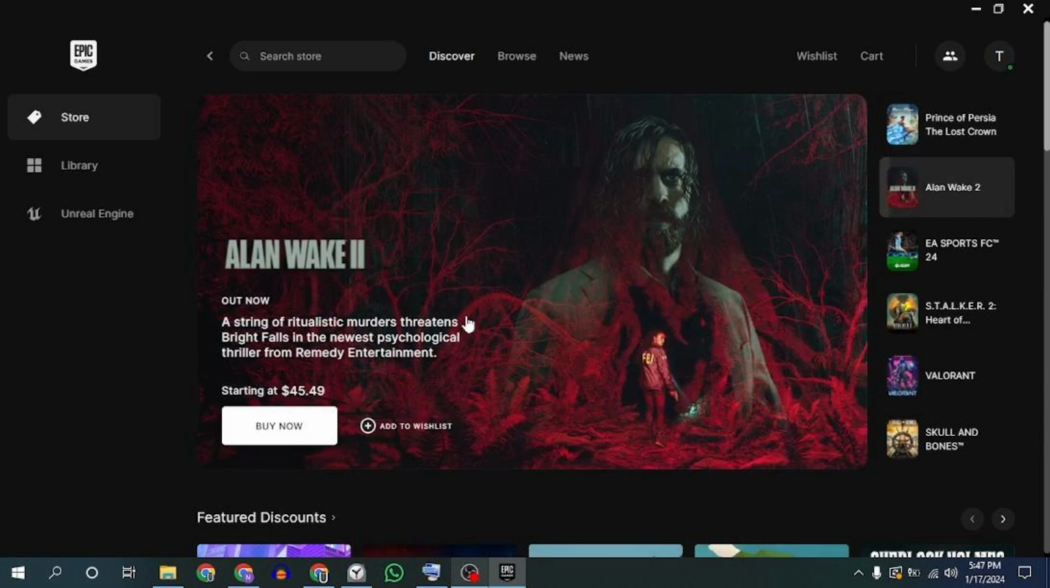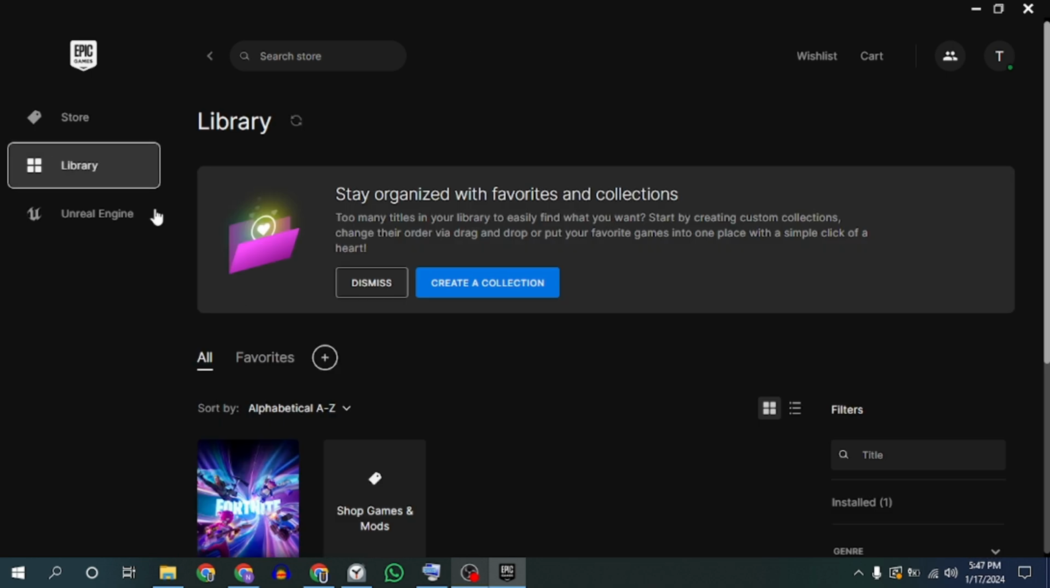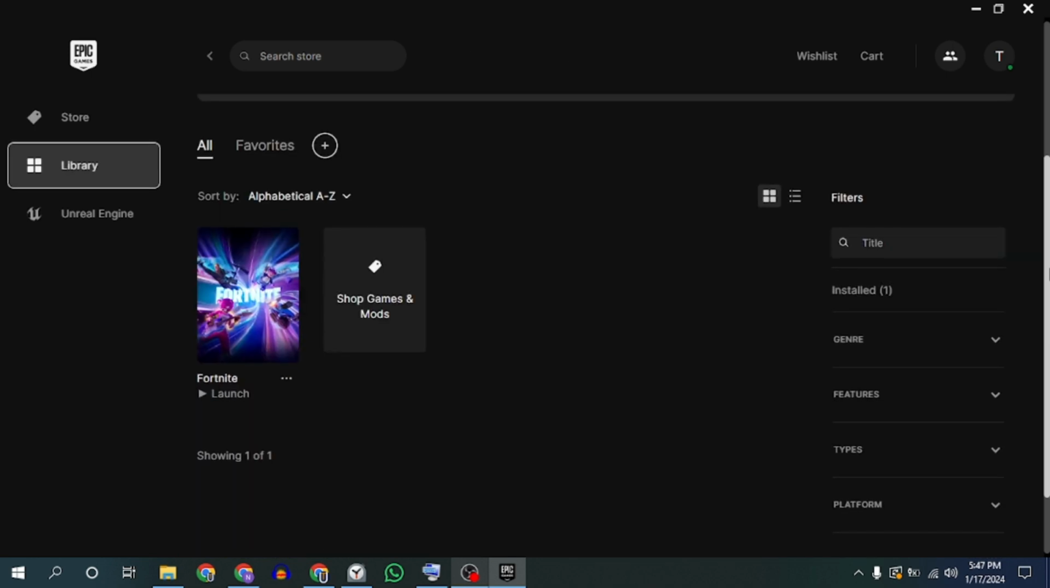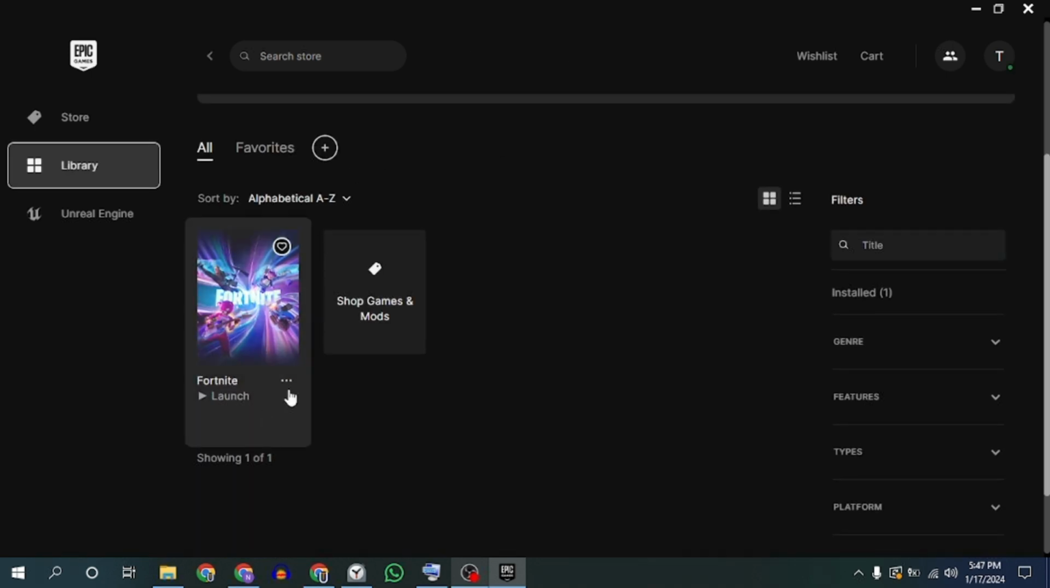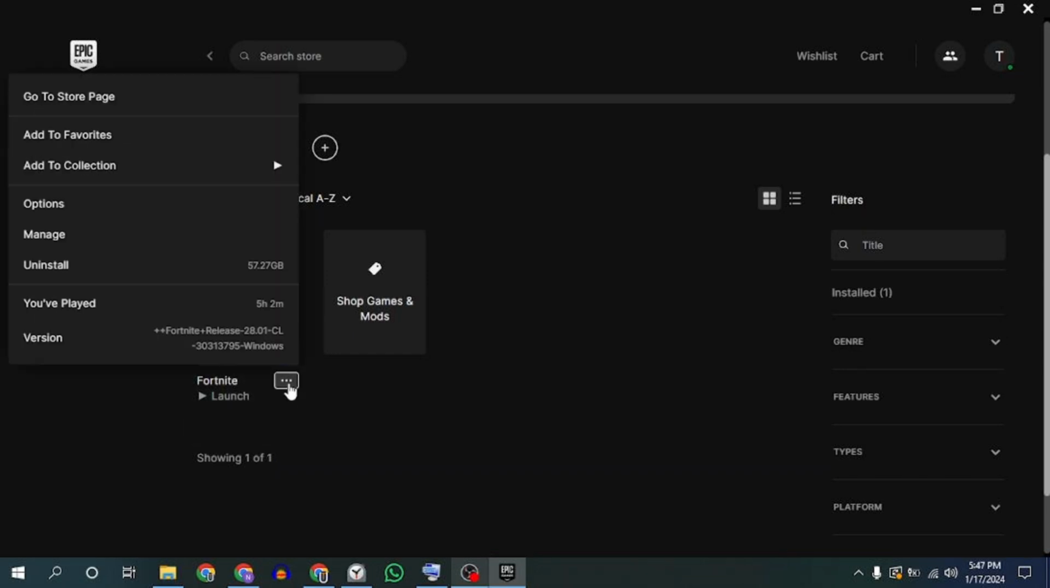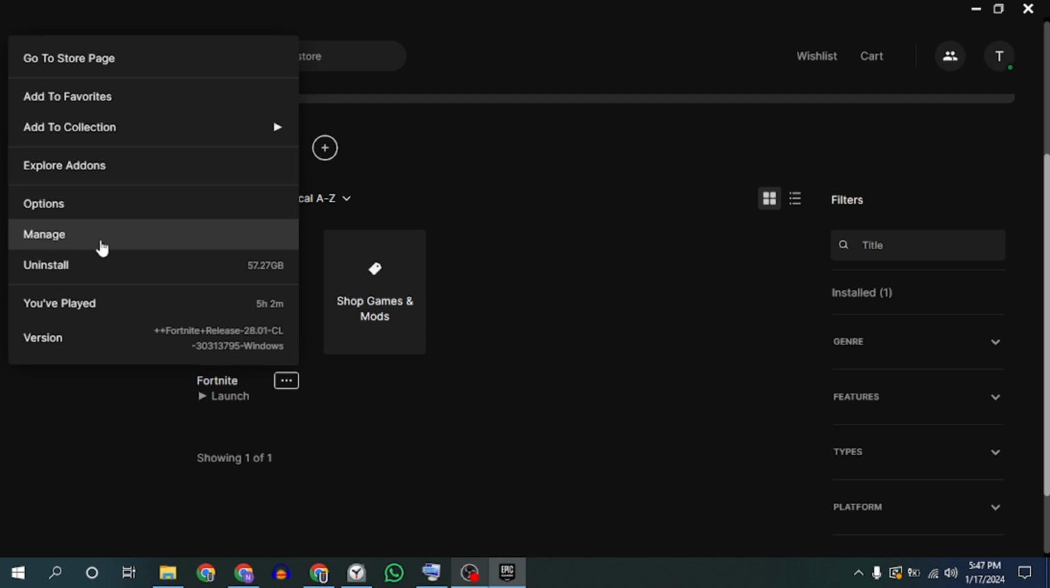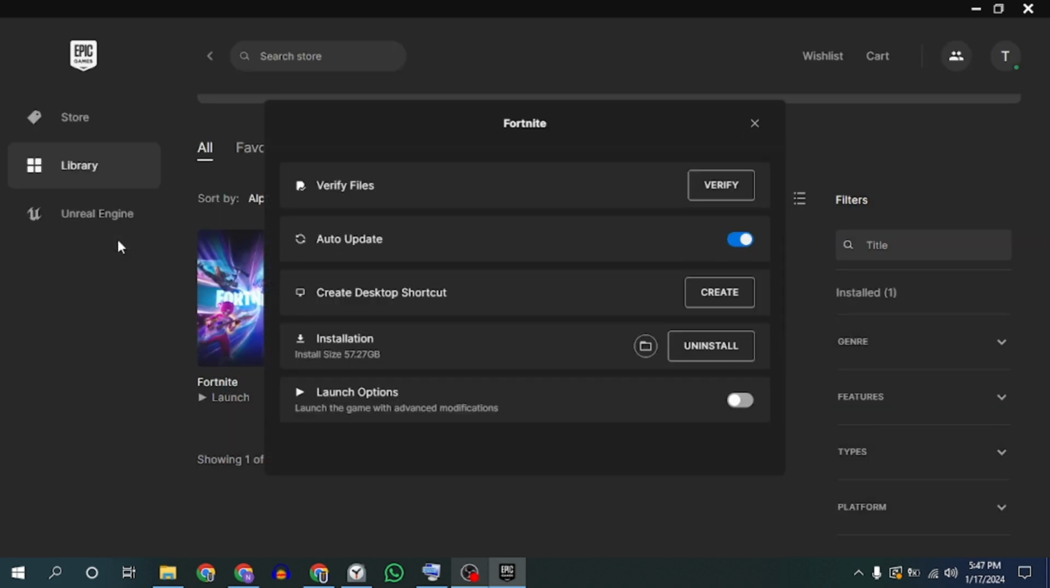Adjusting compatibility settings for specific files in Fortnite can be a helpful solution to address performance issues. Launch the Epic Games Launcher on your computer. Navigate to the Library section in the left sidebar. Locate and select the Fortnite game in your library. Click on the three dots near the Launch button for Fortnite. From the drop-down menu, select Manage.